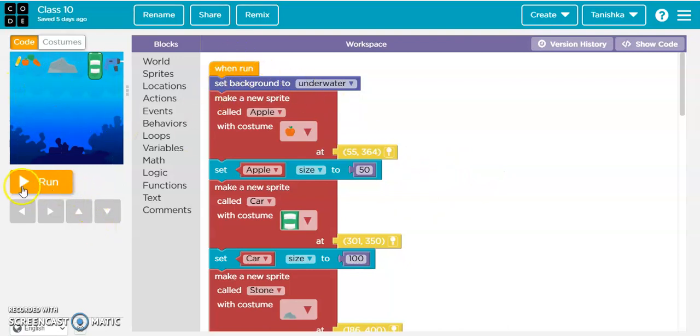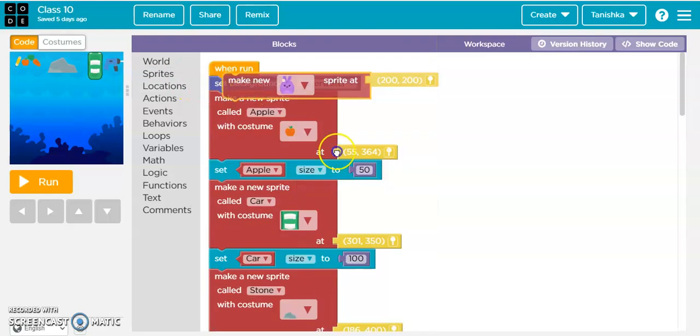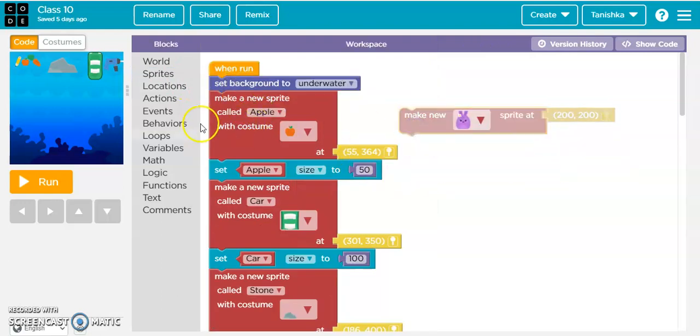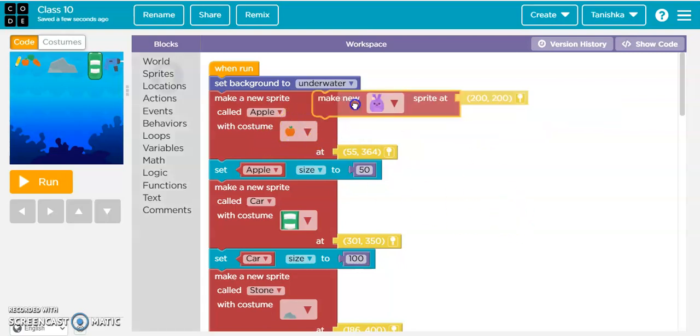Over here it is "when run". When run means when I press this button, run. Make a new sprite called Apple with costume the apple itself. In my previous videos I always used this block to make a new sprite, but this time I am using this block, because if I name it Apple, I can use the same name for multiple blocks, like set apple to the size of 250. I don't have to put this image of the apple, so I'm just going to delete this block.